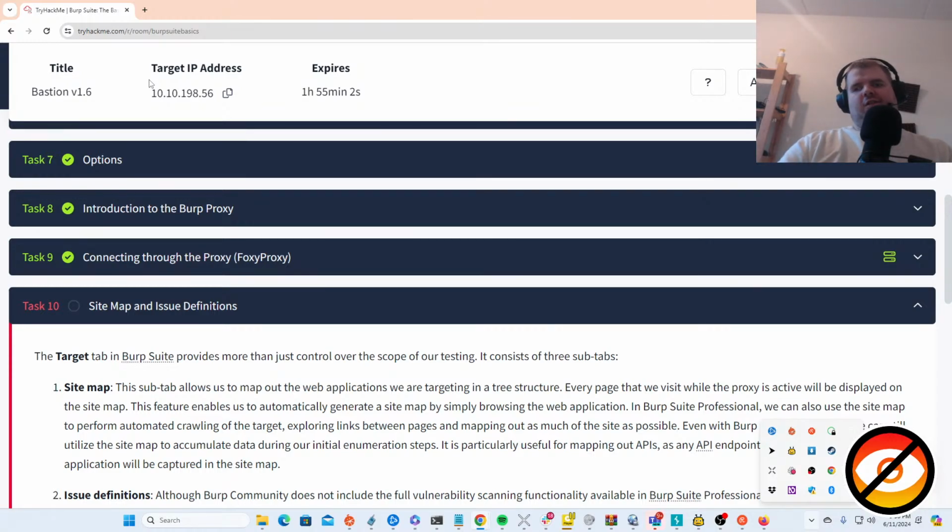Sitemap and issue definitions. The Target tab in Burp Suite provides more than just control over the scope of our testing. It consists of 3 subtabs. 1. Sitemap. This subtab allows us to map out the web applications we are targeting in a tree structure. Every page we visit, while the proxy is active, will be displayed on the sitemap. This feature enables us to automatically generate a sitemap by simply browsing the web application. In Burp Suite Professional, we can also use the sitemap to perform automated crawling of the target, exploring links between pages, and mapping out as much of this.